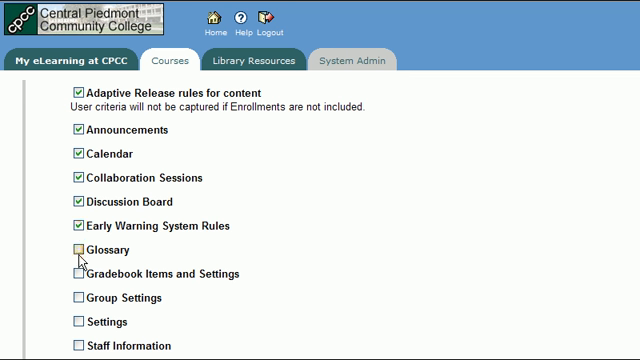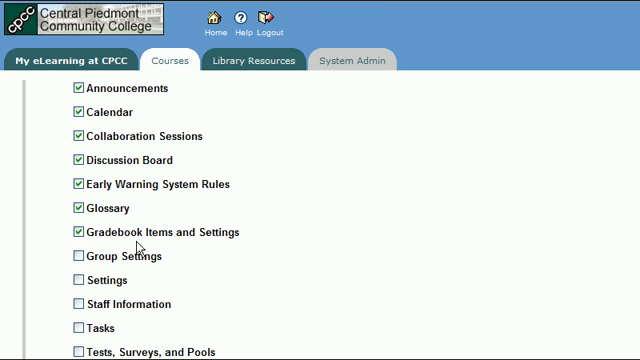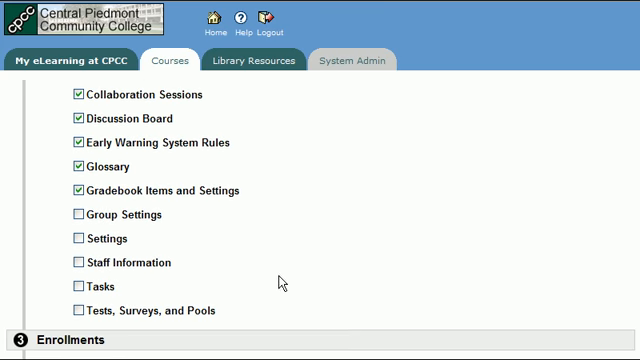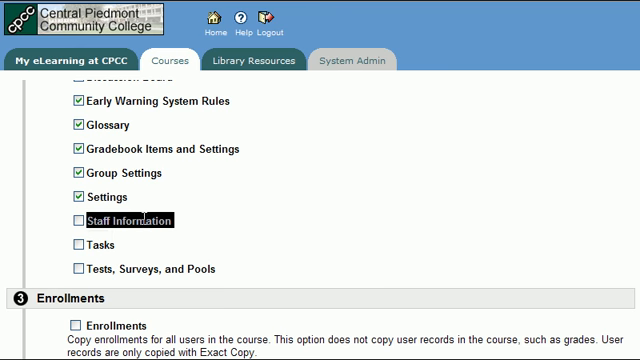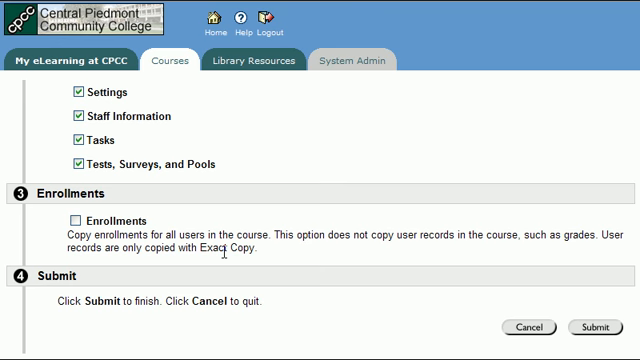Early warning system rules is optional. Glossary, there's a glossary tool in Blackboard, that's optional. Gradebook items and settings, this is probably an important one to keep if you're trying to bring over assessments. If you're using groups in your class, you'll want to bring those over. This right here actually copies the settings, including banners and course design settings, menu settings. The staff information, if you created a faculty profile, you'll check that. If you're using the tasks tool, you'll check that. And then, of course, tests, surveys and pools, again, very important if you're copying over assessments. You generally do not want to copy your enrollments.